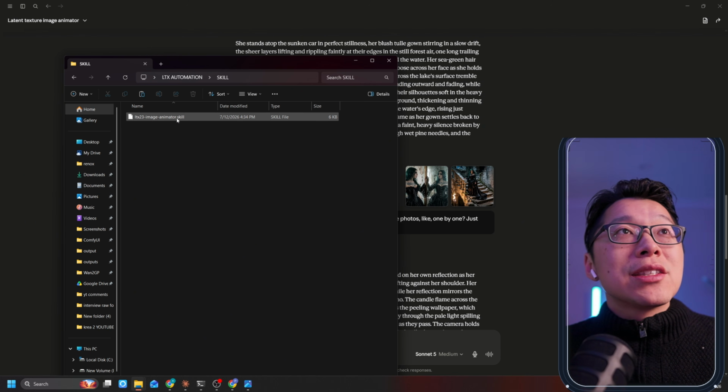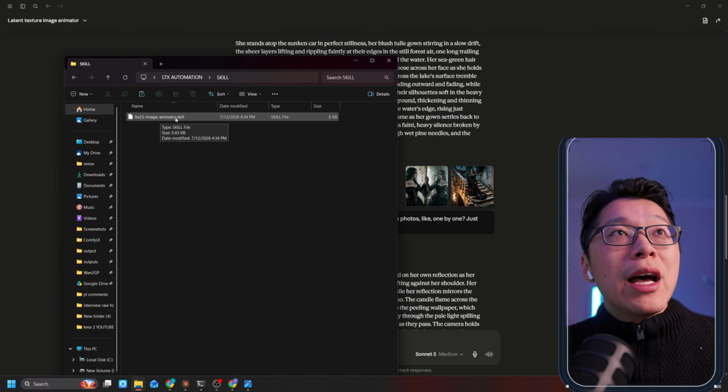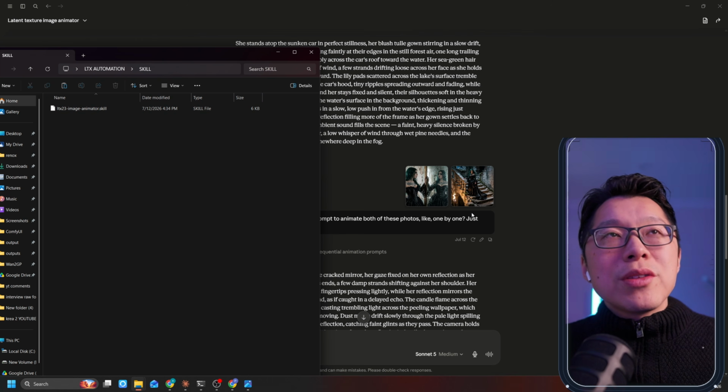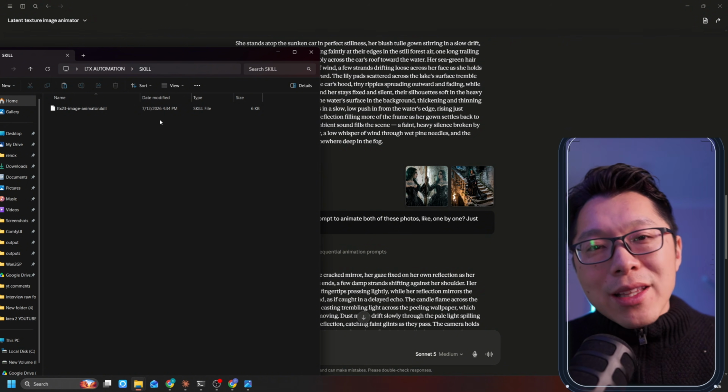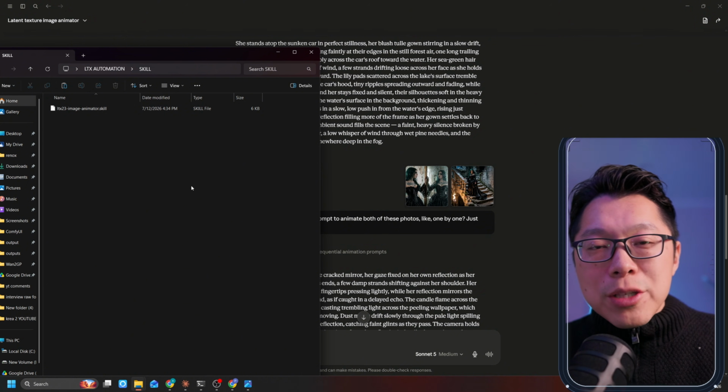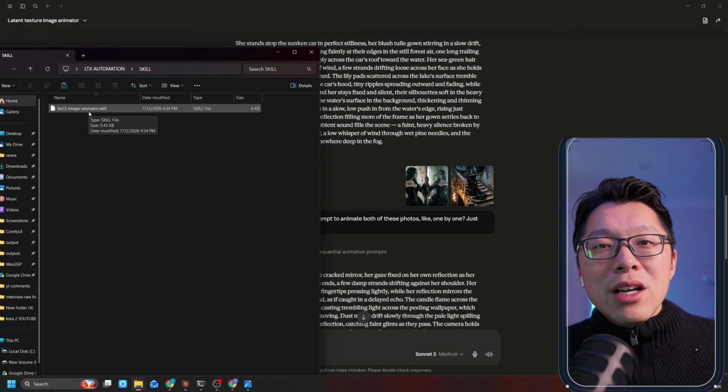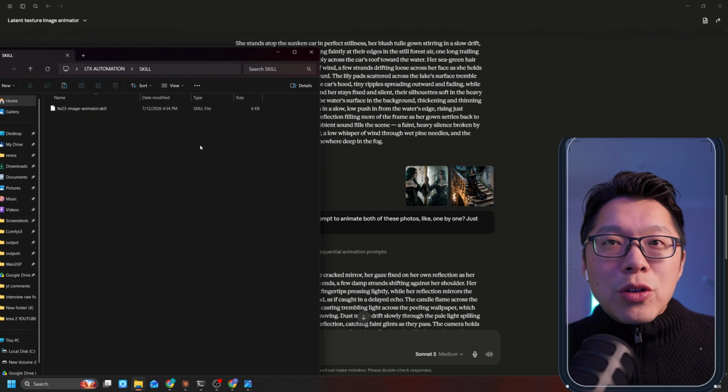So this is the file. Once you download it, you should get a .skill file. But what's even better is you don't need Claude. You can even use this skill with other large language models like GPT. You just upload this file and ask your large language model to study it.